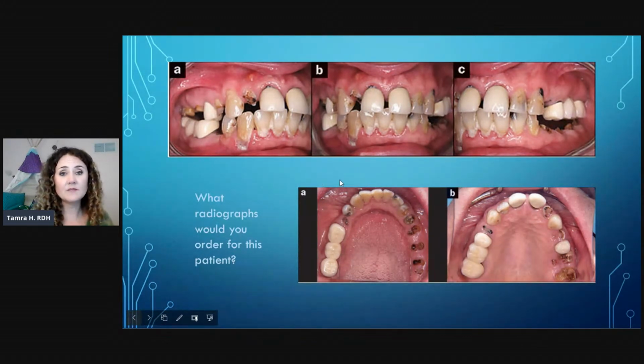What if this patient comes in? Lots of PFM restorations, lots of plaque. Look at the tissues. What would we decide we want to take here? Probably a full mouth survey. That way we can see each of these restored teeth up close. We can get good bite wings and see where the bone levels are at.